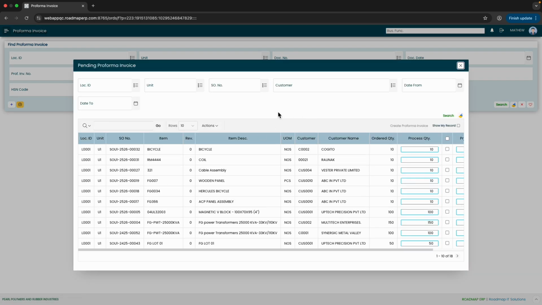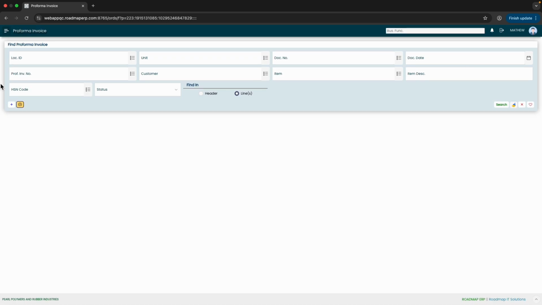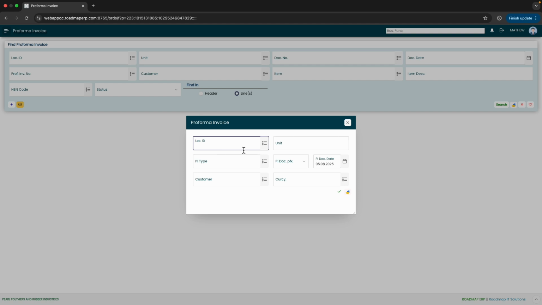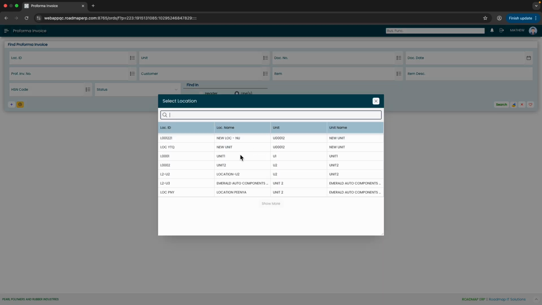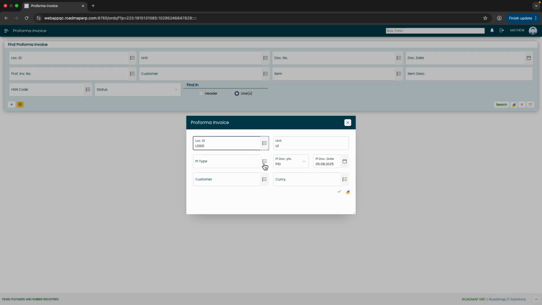When we do a sale order, it will come as pending, under the name pending proforma invoice, so you can enable that here and give proforma invoice, so that you can create it from pending. As of now, we are going to create it directly. So click on this add icon, enter your location ID. I'm giving it as unit 1.